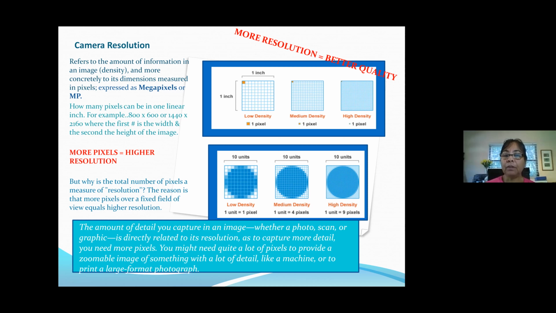So the amount of detail you capture in an image, whether it be a photo, a scan, or a graphic, is directly related to its resolution. The higher the resolution, the more detail, the more pixels you are putting in there, okay? For a big image, you may need quite a lot of pixels to provide a zoomable image of something with a lot of details. Talk about a big picture, yes?